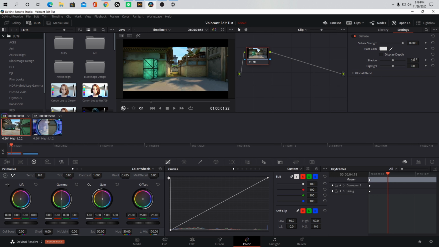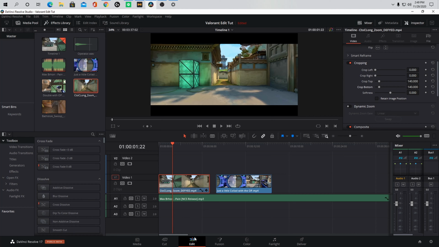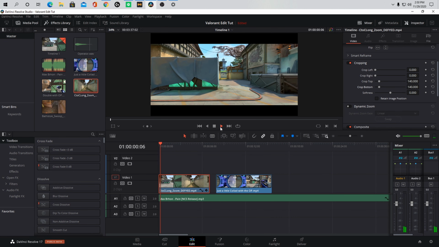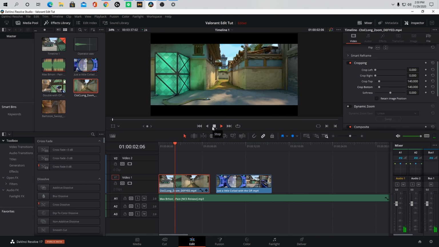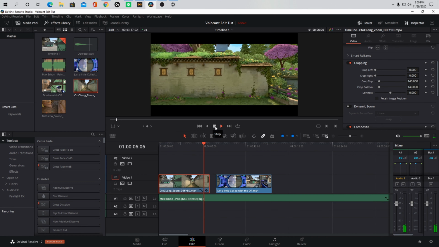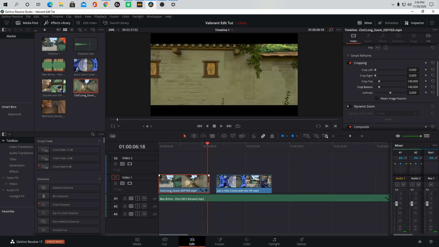Next thing is we're actually going to bump our shadows. I like to do 35. And then we go back to edit, and we can already see it looks amazing starting out.